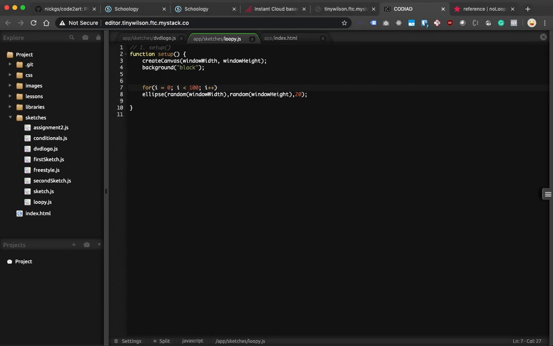Then we'll stop. Now, if we wanted to go up by 2, we could say i plus equals 2, and that would go 0, 2, 4, 6, 8, and so on. But we don't want to do that. That would mean the loop would loop half the amount of time. I'm going to go just plus plus.